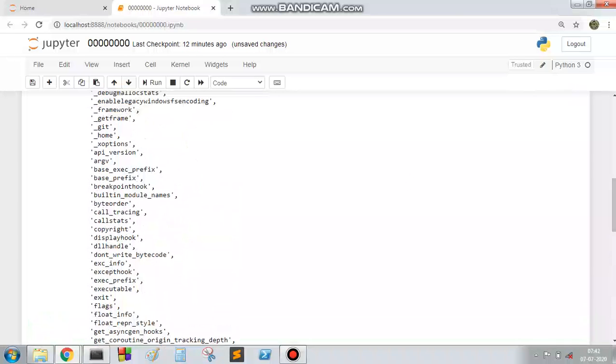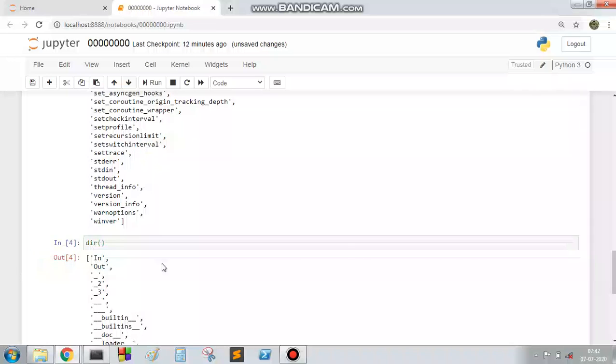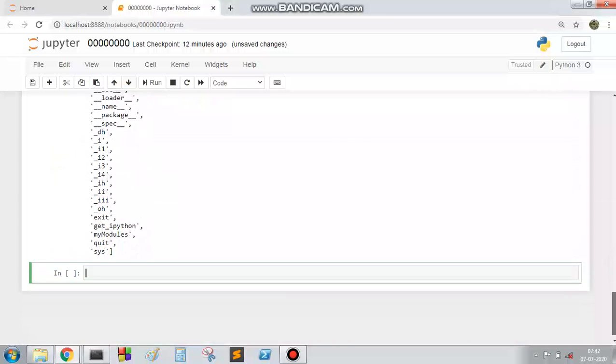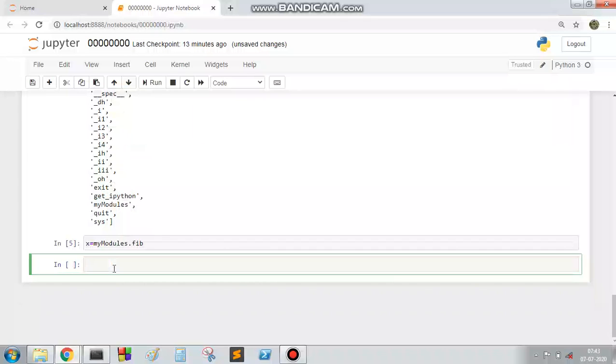Now suppose I want to use the dir function without any argument. What will it return? It will return the names I have defined, and because I imported sys and my modules, they will also be taken as names here. Suppose I import my modules dot fib function, as x. Now it is imported.